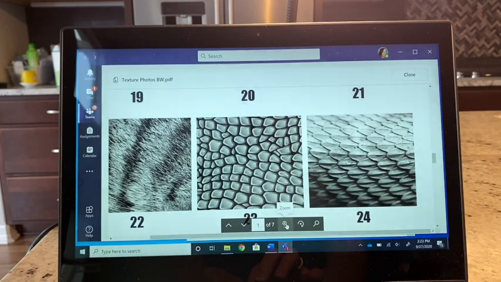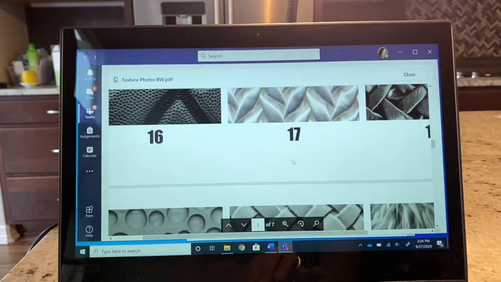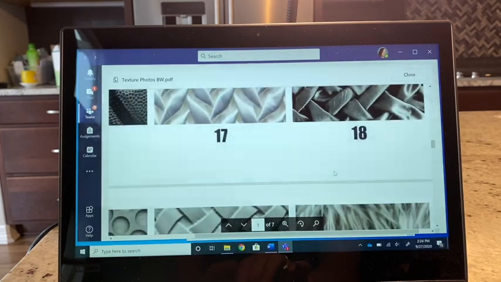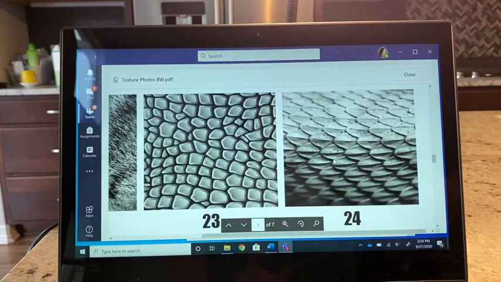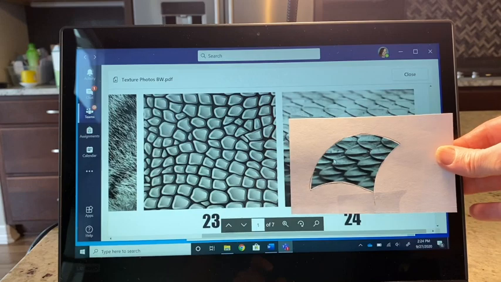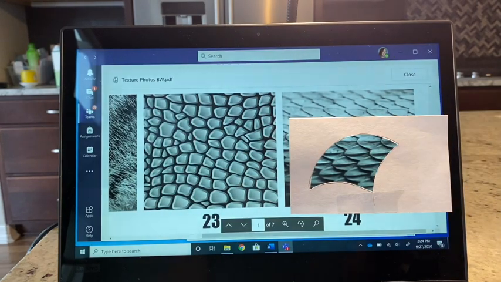Now don't worry if you don't have a printer in your home, you could just use your computer screen. I've opened up the image in Microsoft Teams. I'm figuring out how large I want that image to be, and then I use tape that I've rolled up, place that on the back side of the frame, and then stuck it on my computer.